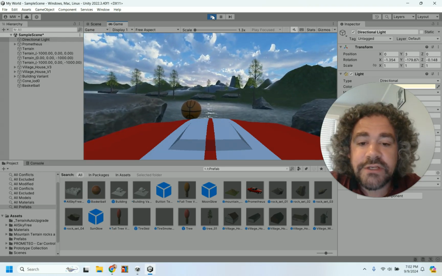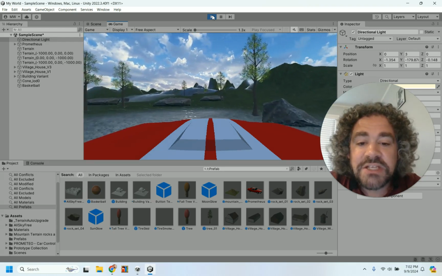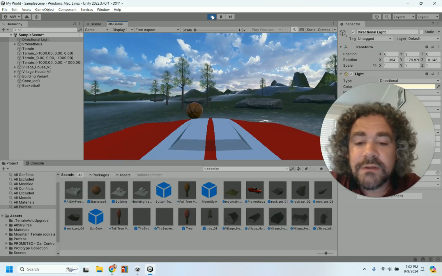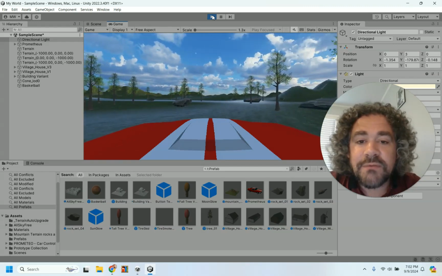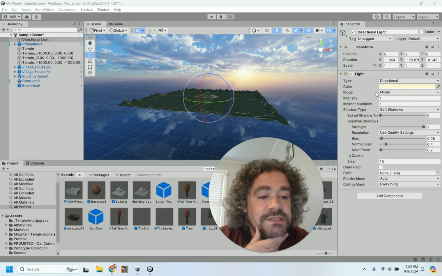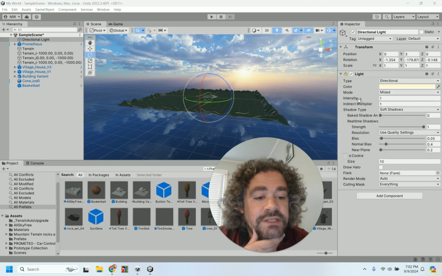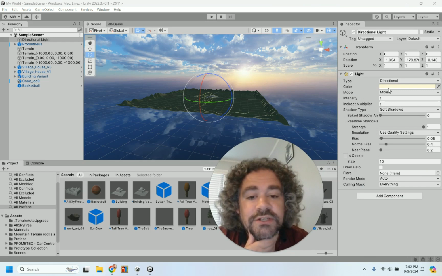Oh, this looks so good, guys. This looks so good. It matches my skybox so well. So yeah, definitely play around with the light. You can also change the brightness and the color of your light. So intensity is the brightness, and there is color changing as well.